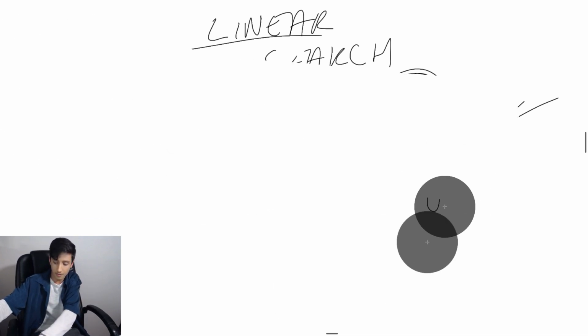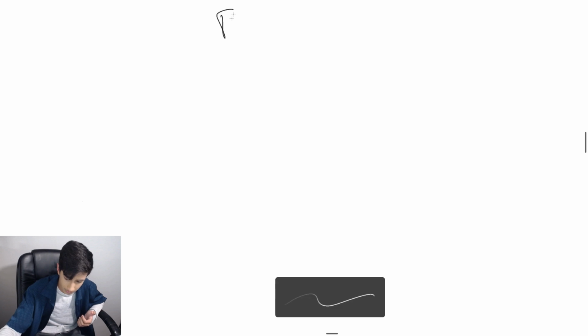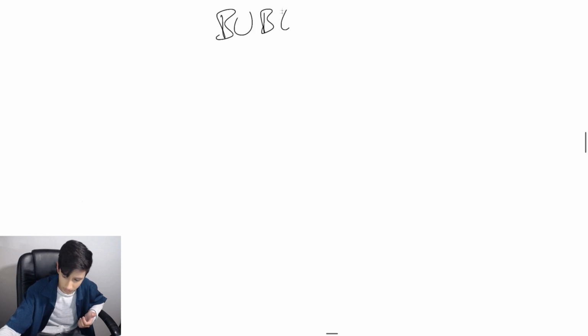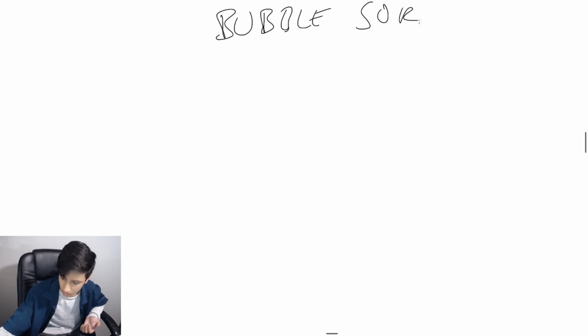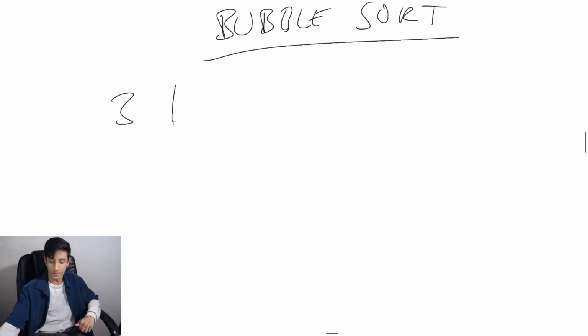Now we'll go over the sorts. Just to recap, that was binary search and linear search. So these are the sorts. We're going to go over bubble sort, and then after this we'll go over merge sort. Bubble sort is an interesting one, one of my favourite sorts, if you ask me.